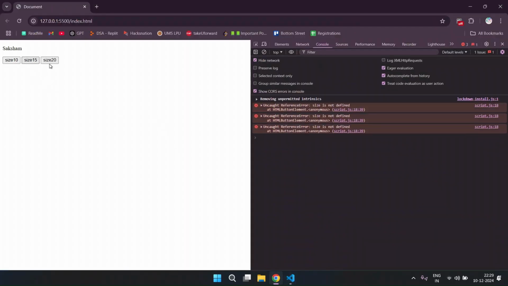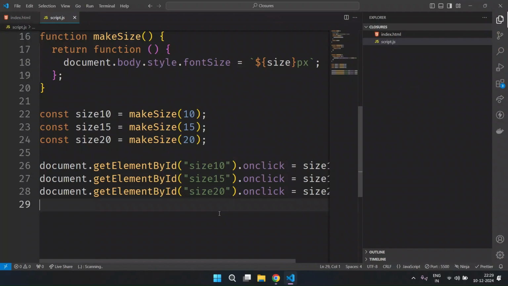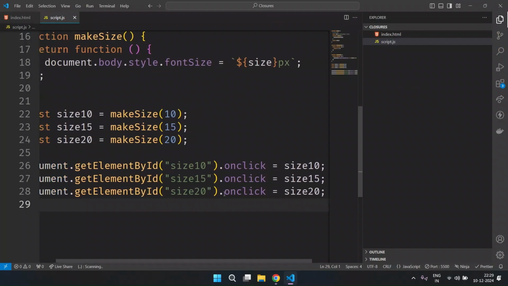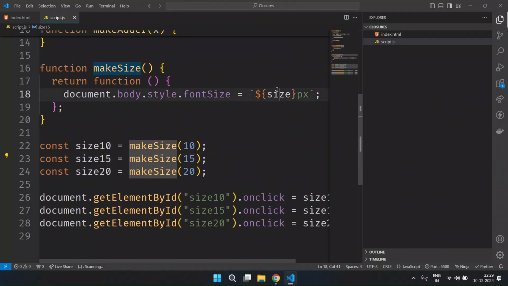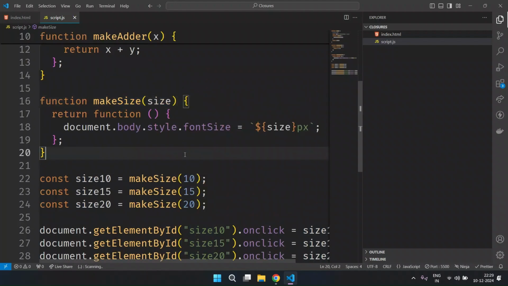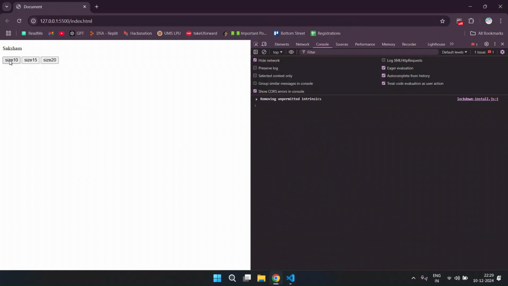Now here you see we are getting a reference error: size is not defined. I guess we are getting this because we are passing size here and we are not passing the size which we are taking. So yeah, here you have to pass size. Now size 10 is this, size 15 is this, size 20 is this. Here you see. So this is one of the practical examples of how closures can be used.